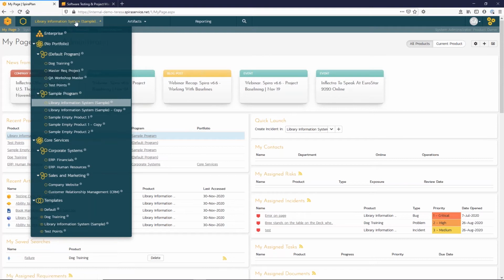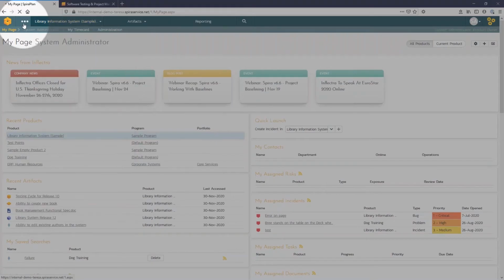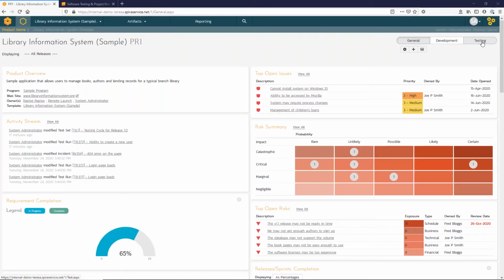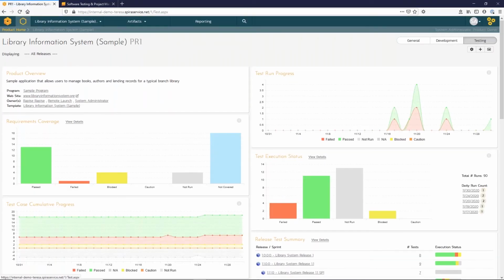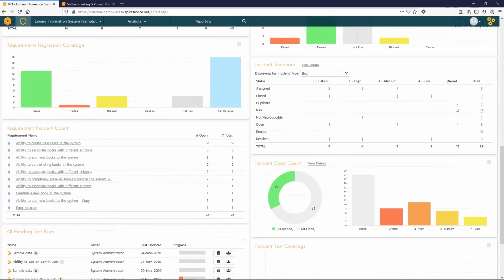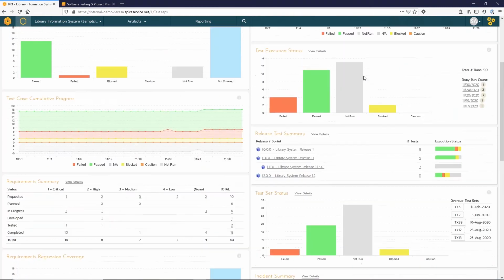So if we take a look at the product homepage by clicking this icon here, we can see that we have three different flavors of that. So we have the general, development, and testing view. If we take a look at the testing view, it's going to show you how is my testing doing, how am I measuring up against my requirements. So you can see some test requirements as well as some incident metrics here on the testing page.